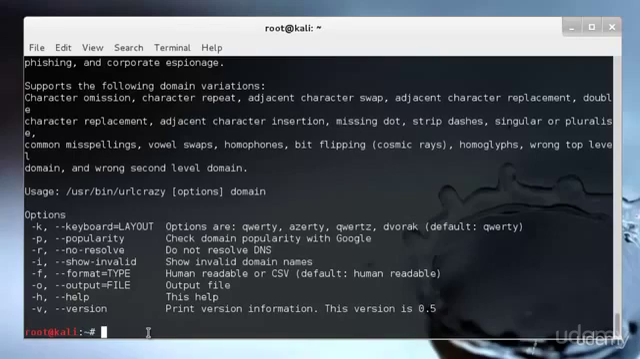Now I'll show you one more thing which is quite different. Let me just go ahead and open that.